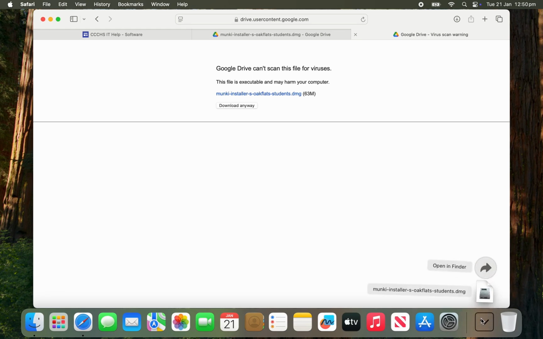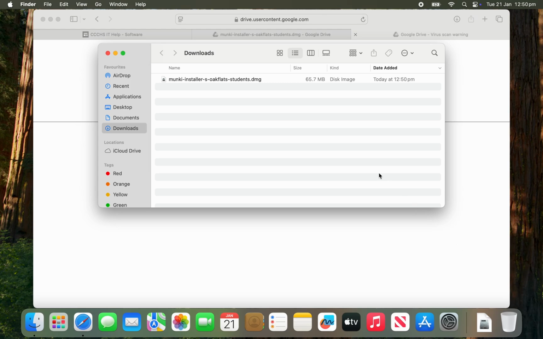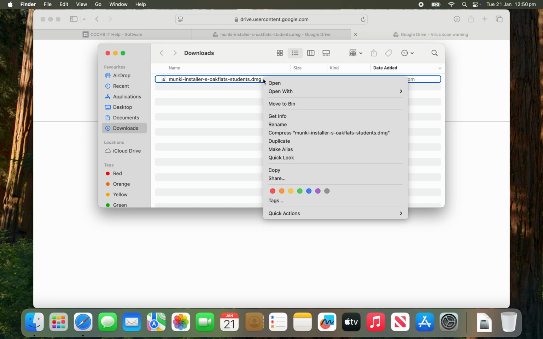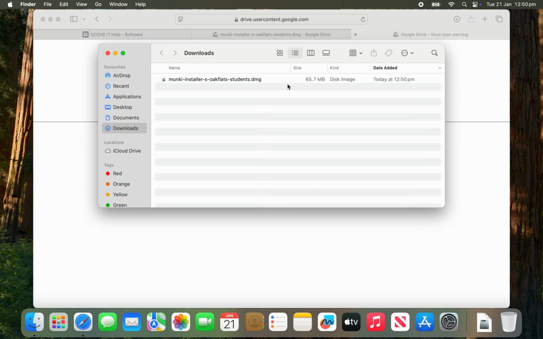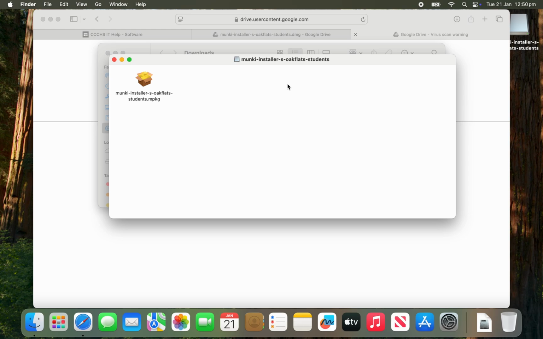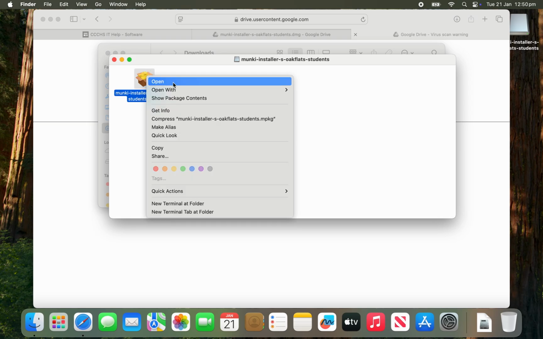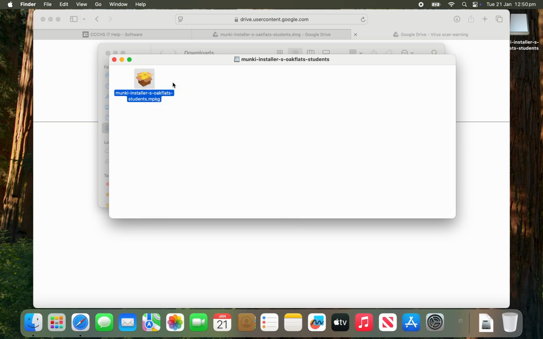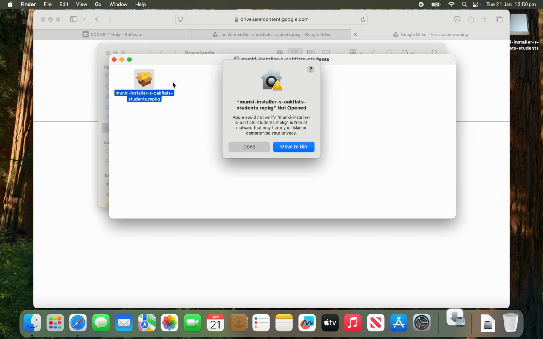Open the Downloads folder from your dock by clicking Open in Finder. Double-click the downloaded DMG file, or right-click Open, to open a small window. Double-click the box icon, or right-click Open. In the small window that appears, click Done. Do not click Move to Bin.